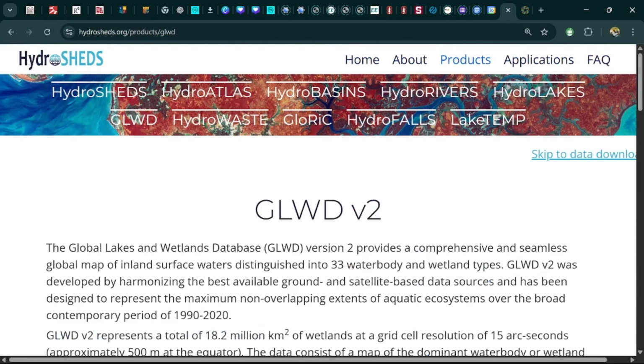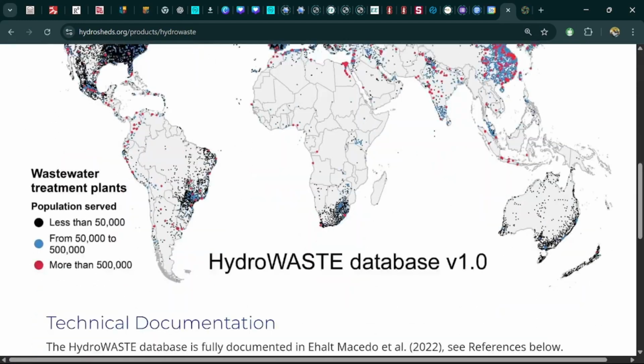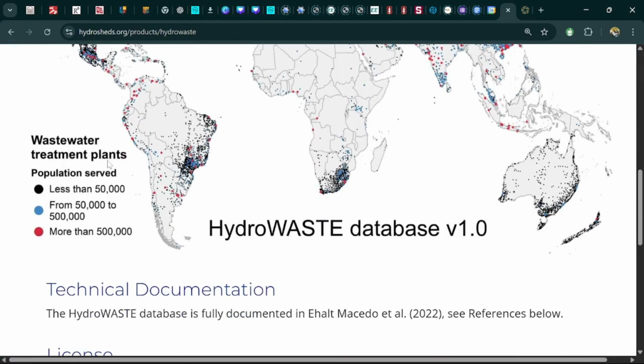Okay, and then the next one is our HydroWASTE. If you want to see all the wastewater treatment plants in the world, you can find them here. Where you see the black, that's less than 50,000, and where the light sea blue is, you can see we have 50,000 to 500,000, and more than 500,000.